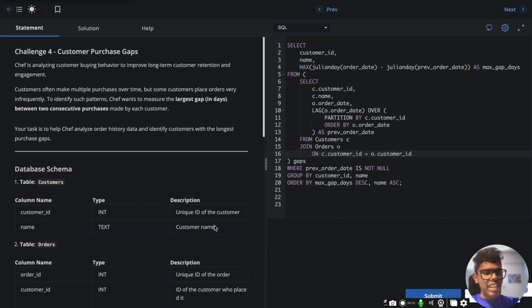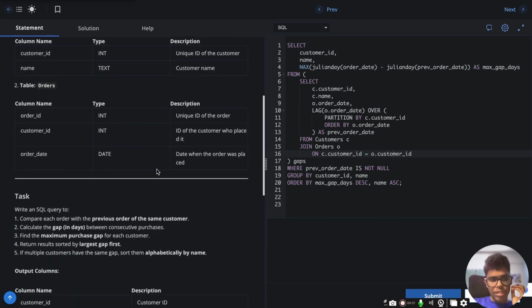The chef is analyzing customer buying behavior to improve long-term customer relationship and engagement. Now, he wants to measure the largest gap in days between two consecutive purchases by each customer. So I bought something today and I bought something after 5 days. So what is the gap? It is 4 days. We have a 4 days gap. So what the chef wants to do is basically measure the largest gap. So who has the largest gap, who is not buying. So he has to measure the largest gap in days between orders made by customers.